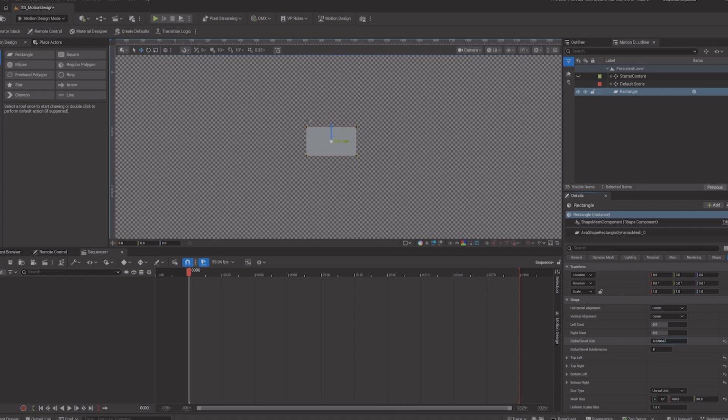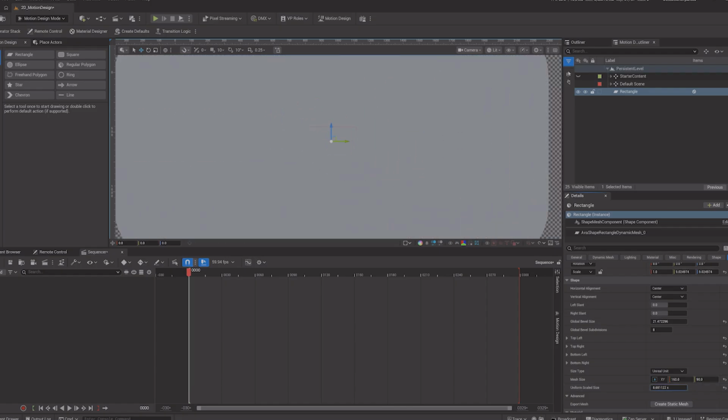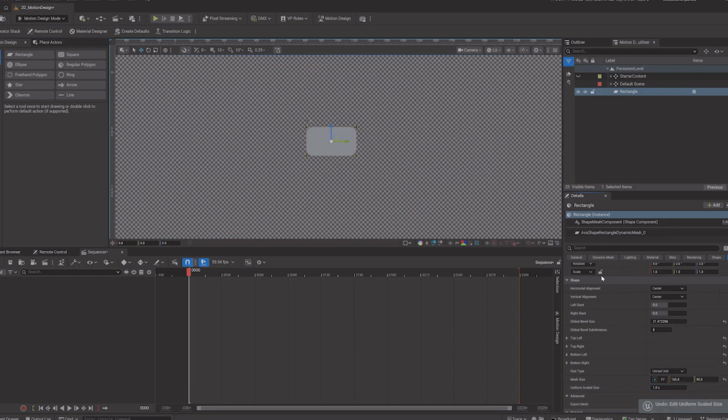You can change the global bevel size, which equally bevels on all four sides. You can add more subdivisions. You can change the size of the rectangle by changing the uniform scale size, or you can also choose to scale it from the transform properties proportionately. Or you can use the mesh size, keeping X and Y proportionate and changing its value.